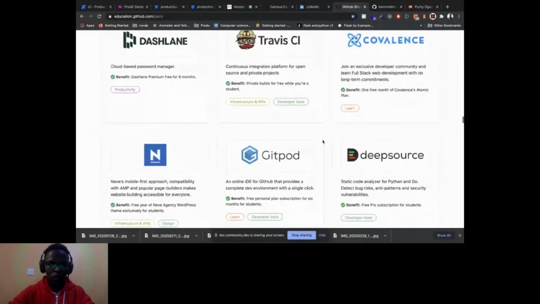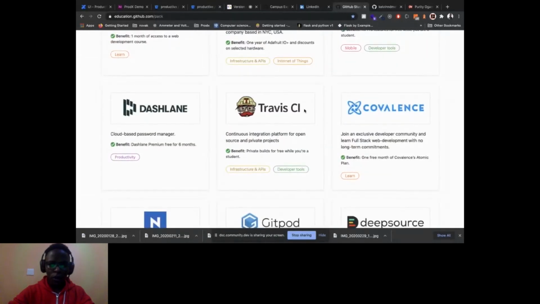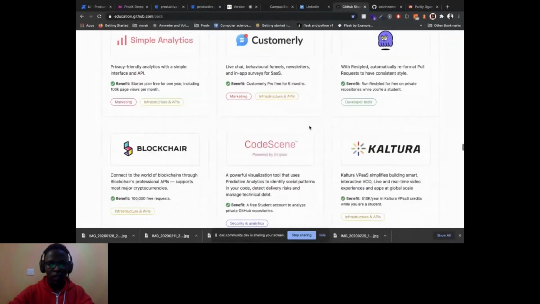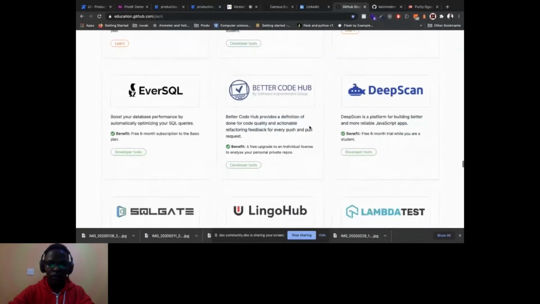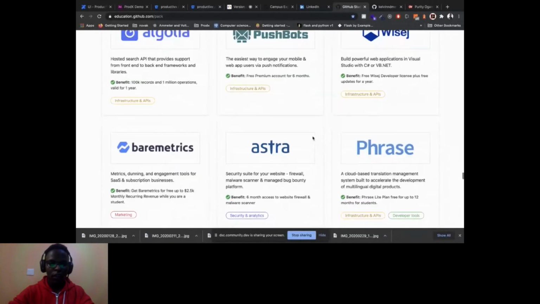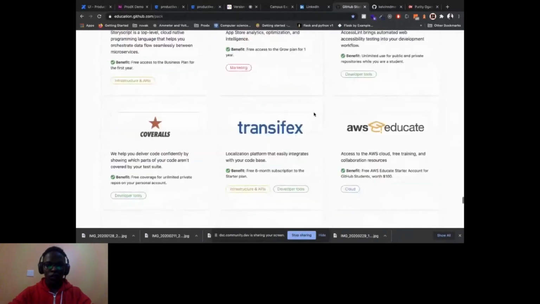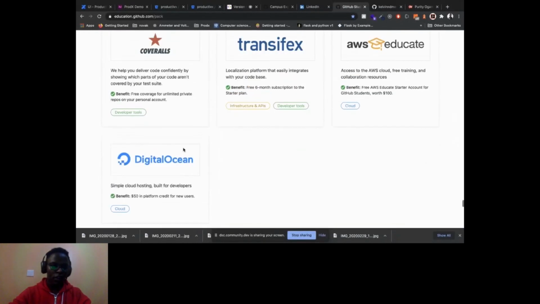Then you can also get Heroku. Heroku is where you can deploy your sites with ease, especially if you're working as a student. So you get a free dyno on Heroku. I can talk about it another day. As you can see, it's a long list, even DigitalOcean.